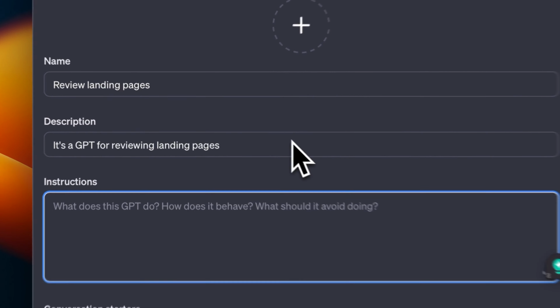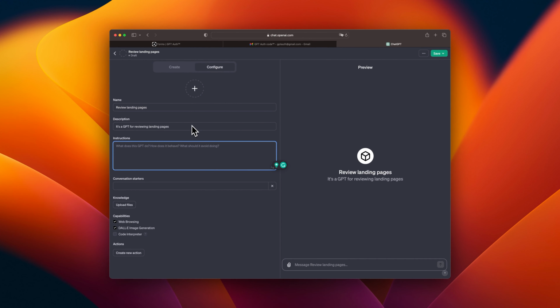Then you have to provide some instructions to make your GPT work. But I don't know what could be the instructions for this, so I will just put instructions. We don't care for this demo. Just to say that you have to put your instructions first, and then when your GPT works, you can add the Auth layer.